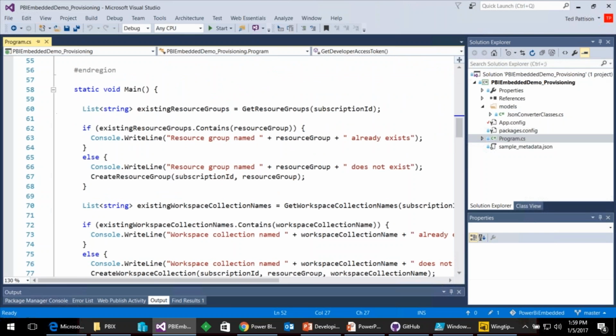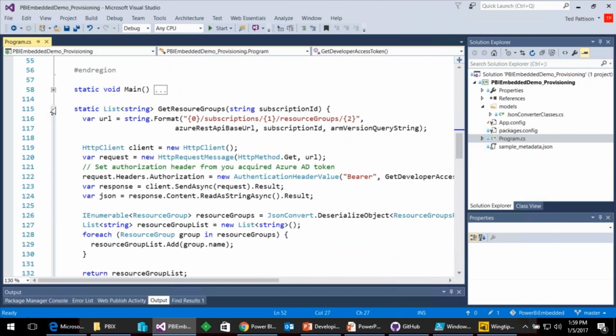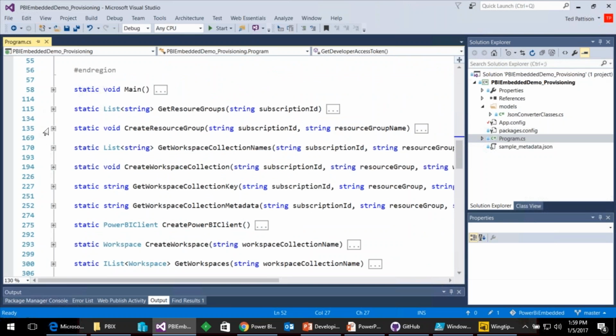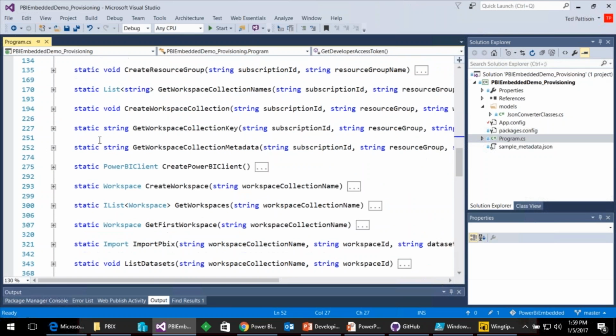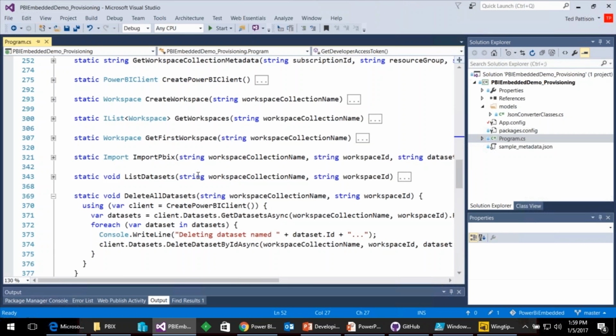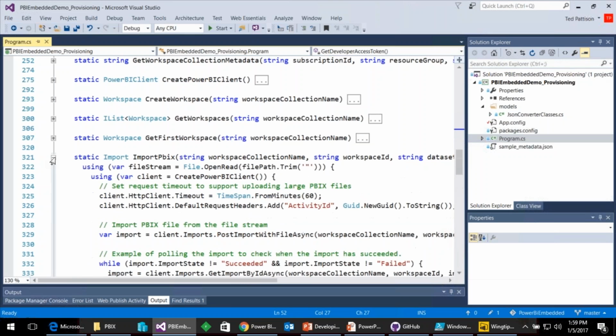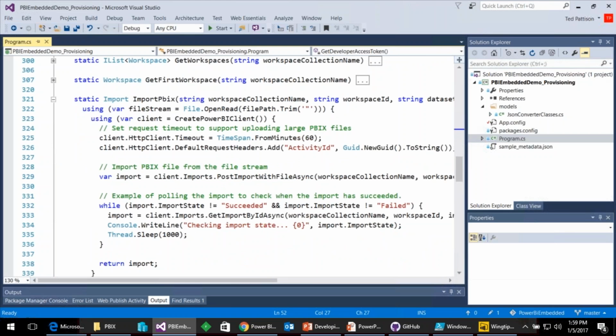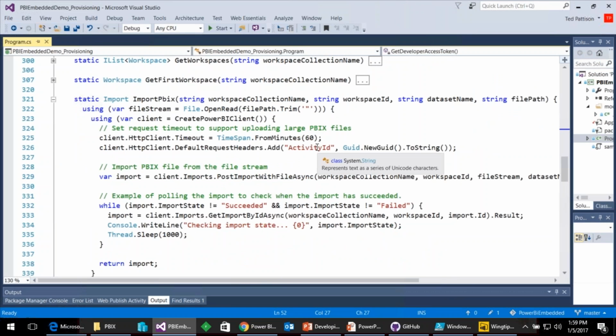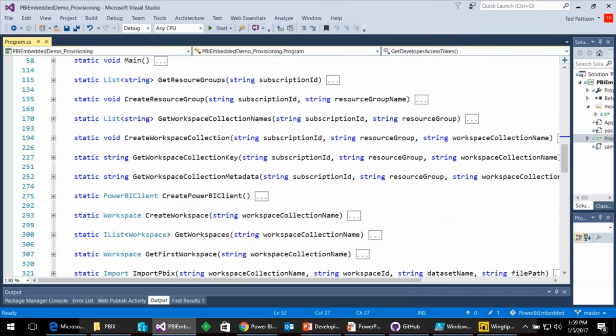And as I look down here at some of the different functions that we have, there's getting resource groups, creating resource groups. So this is going to do a lot of things that the PowerShell example showed you, except when we get down here to do the import. Let's go ahead and look at the import right here. So notice that there is this thing which is the Power BI client. And the idea is that I just have a little utility method here to get the Power BI client.